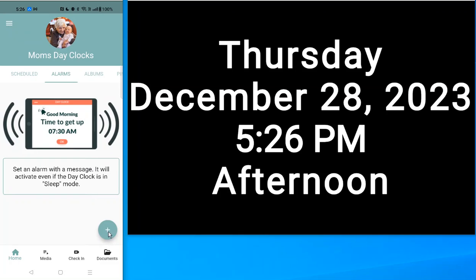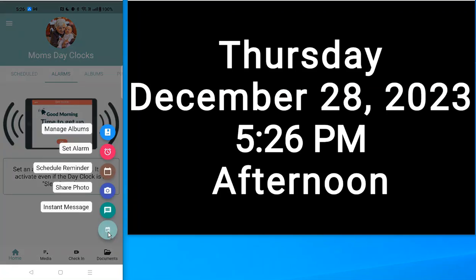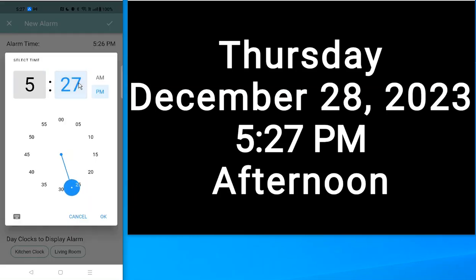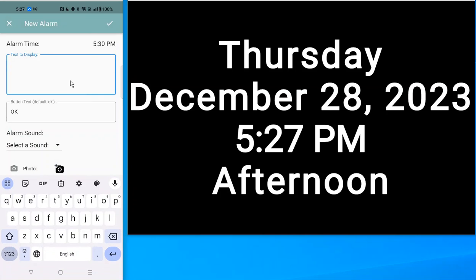So there'll be a button where your loved one can push the button to acknowledge that they saw the alarm. So let's go ahead, click on the Action Plus button on the bottom right of your phone app and click Set Alarm. So we're going to choose a time for the alarm, and let's do 5:30. Hopefully we'll finish and get this up by then. And we'll do time for evening meds. So this is the button text.